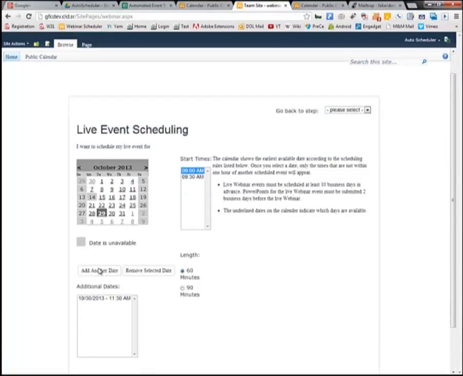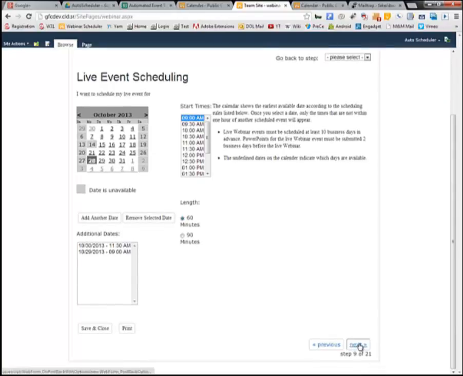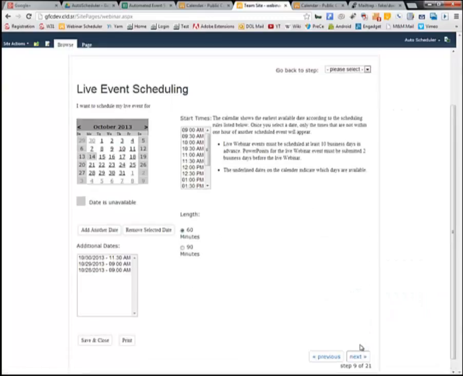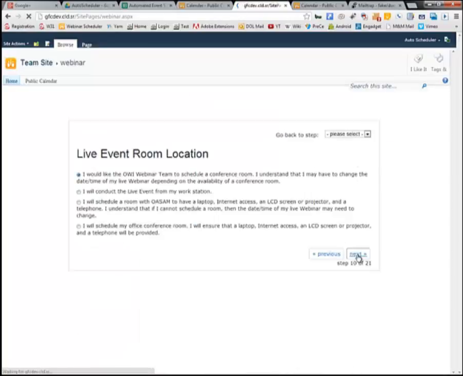We'll choose 9. Add another event. Do the 28th. Let's do 9 again. And we will go to next. This interface could be polished up because end users would probably think that they have to click add another date and then they could move on, but they actually just select the time and date, and then they click next. They're probably thinking they have to click add another date. Anyways, that's another thing. Let's go to next.